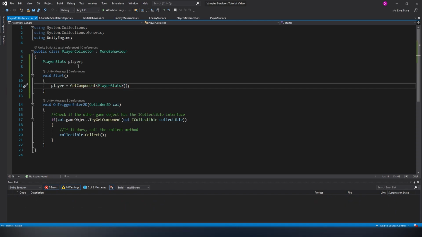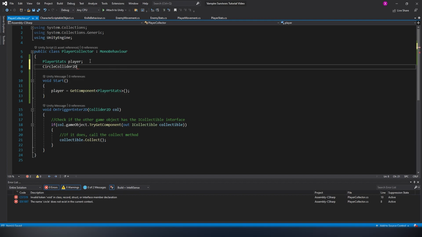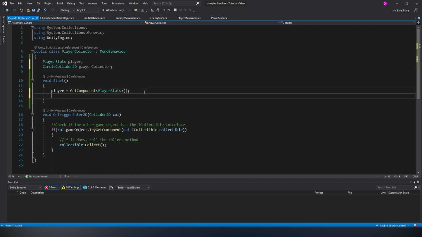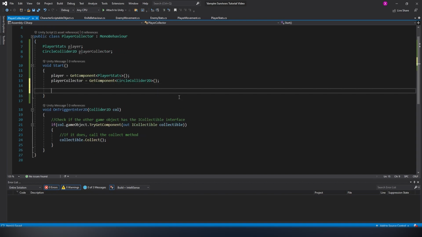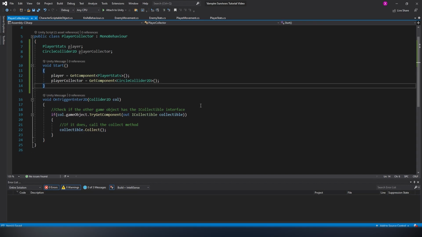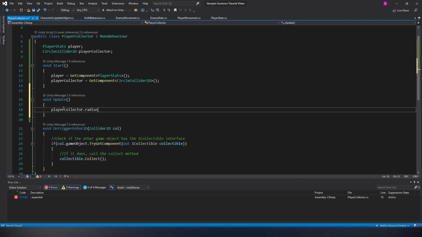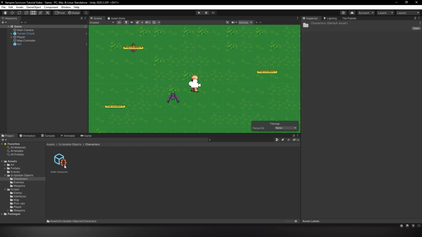Next, we will create a new variable called playerCollector of type Circle Collider 2D, which will be used to detect items within the specific range. Now in the update function, we need to set the radius of the player collector to match the current magnet stat, ensuring that the range updates in real time. In the editor, make sure to set the magnet stat of the character scriptable object. I recommend setting it to something like 1.6.